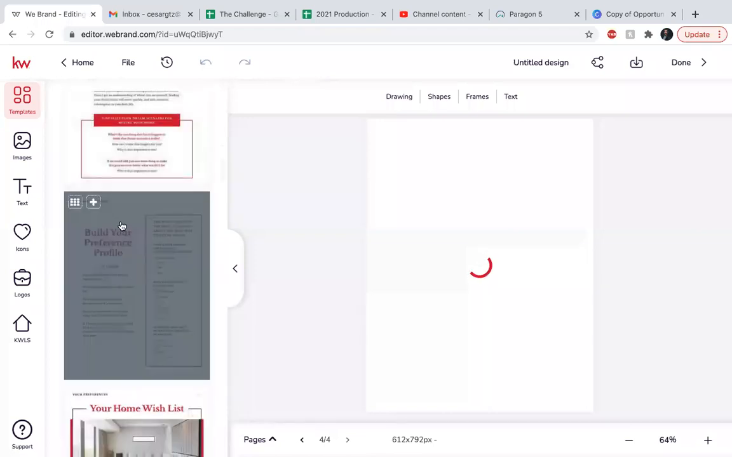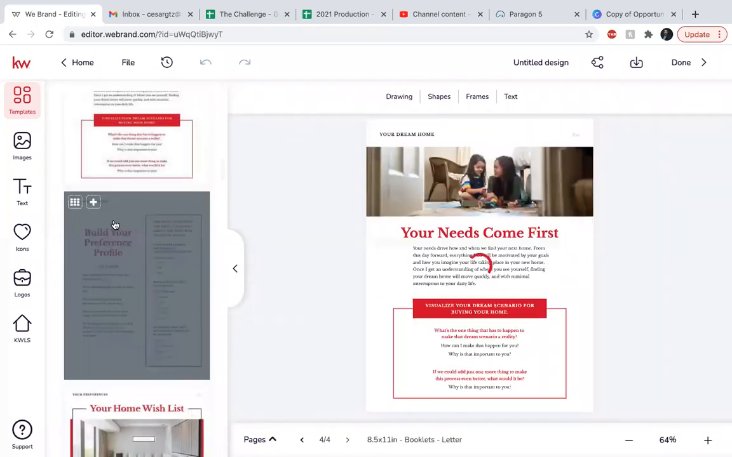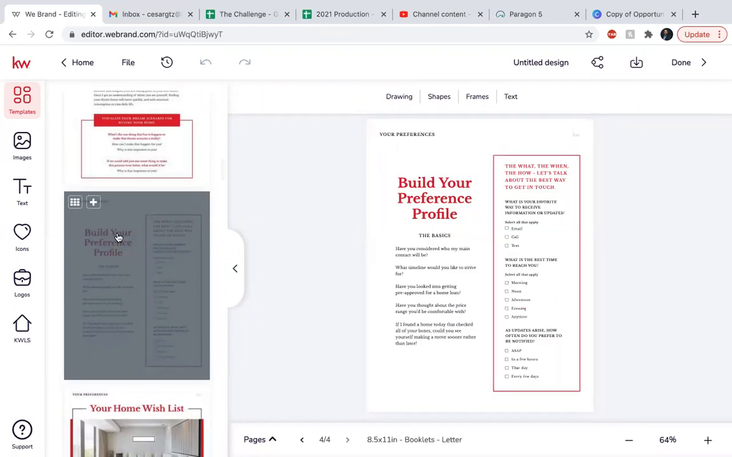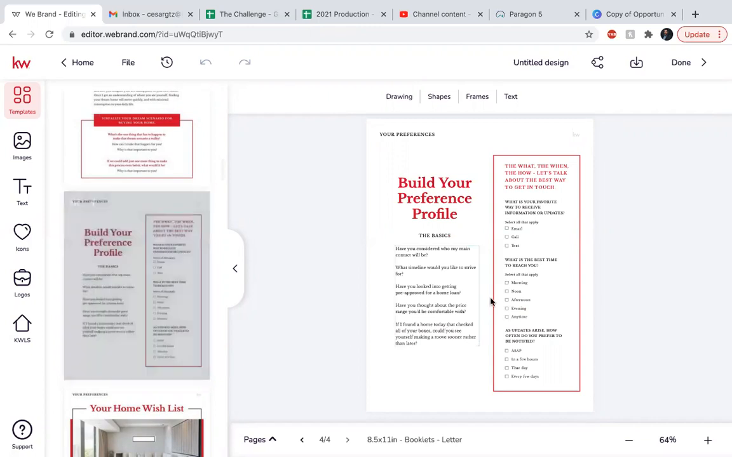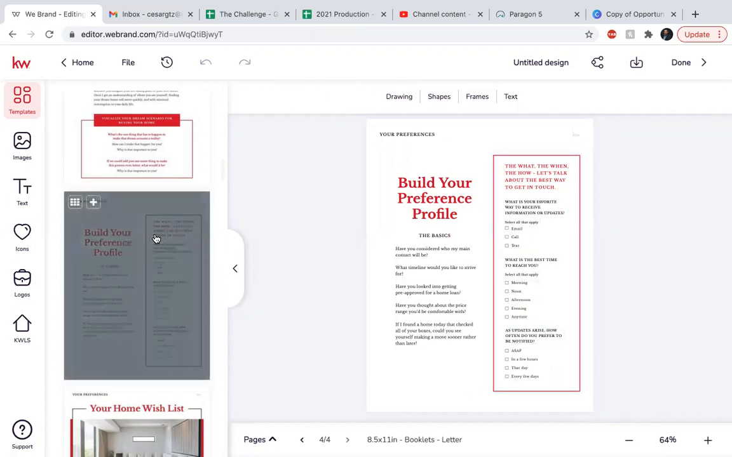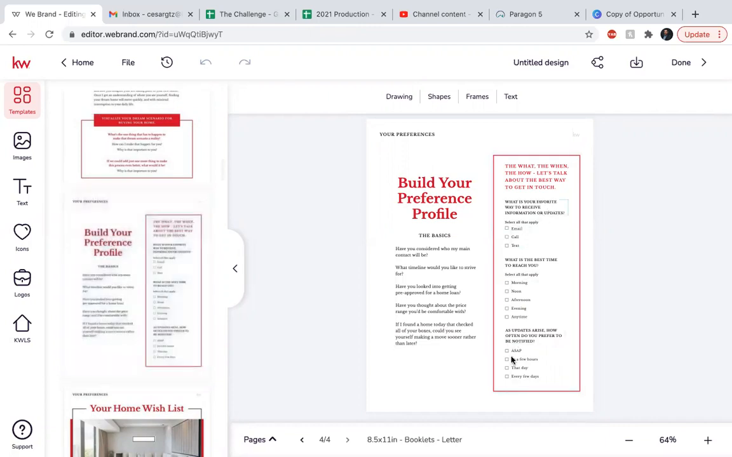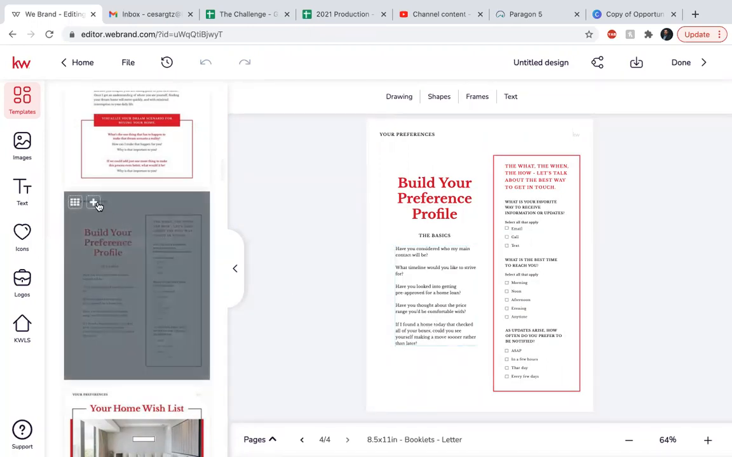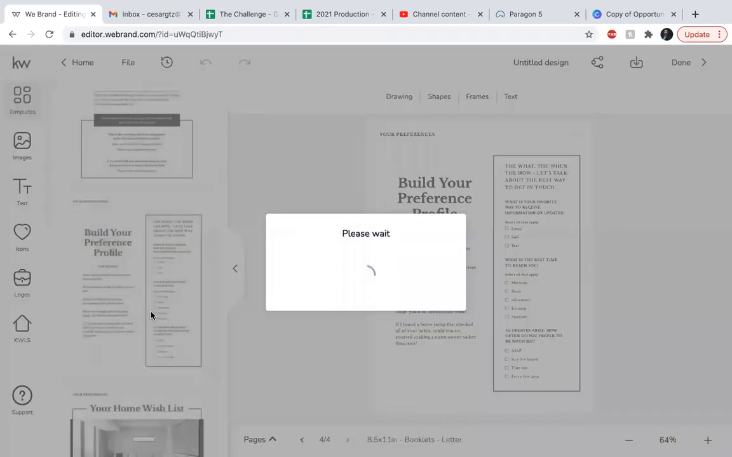So build your preference profile. Okay, add this one. These are more like general questions that you need for yourself. And since it's just going to be a guide that you're going to be able to send to them, they're not going to essentially give this back to you, but it has some basic questions here that can trigger some questions that they can ask you. So go ahead and add that one.